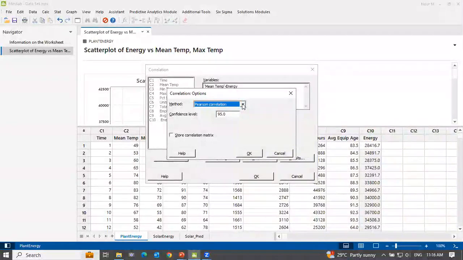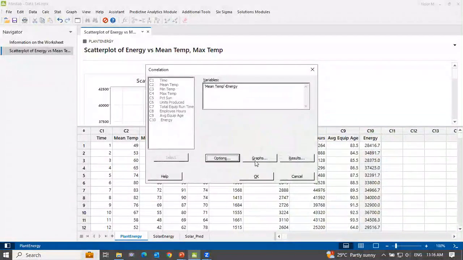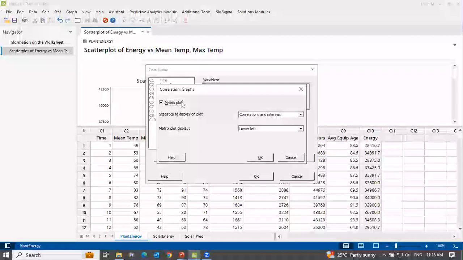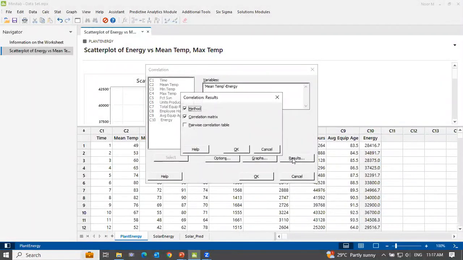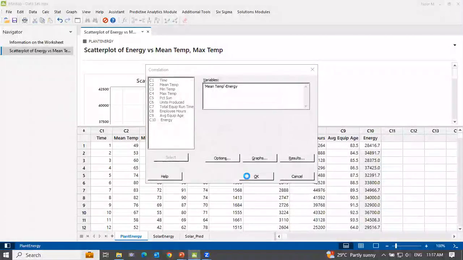Just now I mentioned that we have two types, whether it's Pearson or Spearman. So for this case, we go for the Pearson. And then you click OK. For the graph, maybe you want to get the matrix plot. Okay, and you click OK. And maybe for the results, you want to have the method correlation and then pairwise correlation tables. So you just click OK and then you click OK.